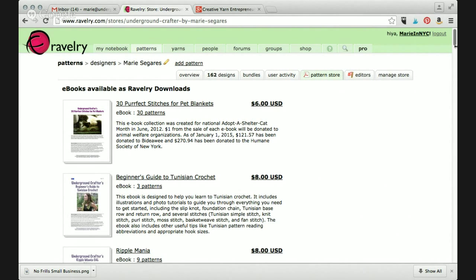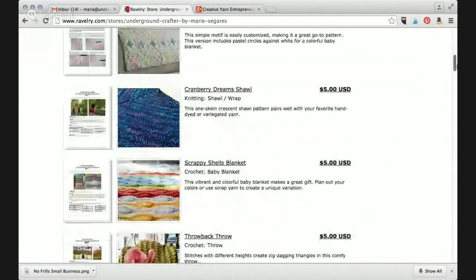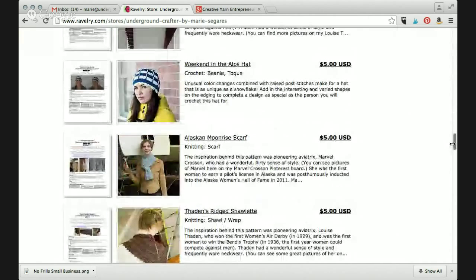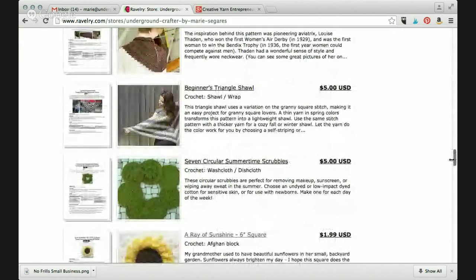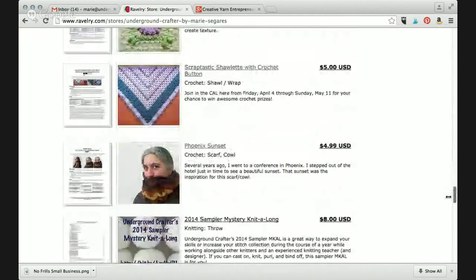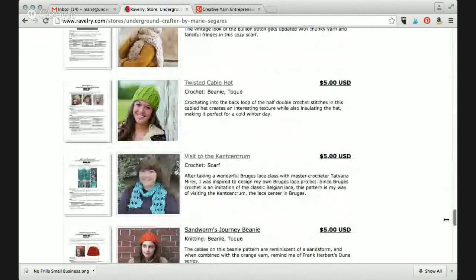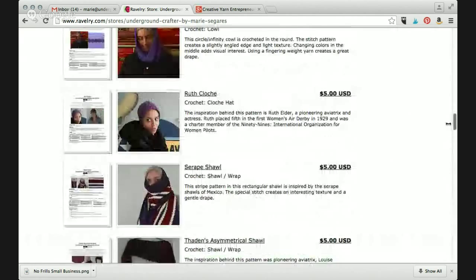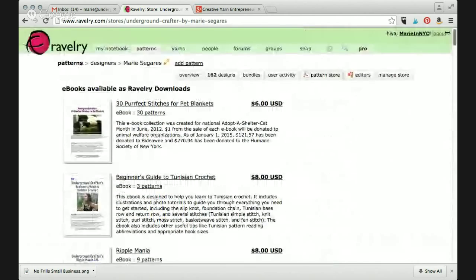So the top section will be ebooks or collections that you've put together, and the bottom section will be individual patterns. And to be honest, I have really no clue how these are organized. At first, I always thought it was alphabetical, but I see that it isn't, and maybe it's by time, like the oldest one, but sometimes it seems to be a little bit out of order. So I don't really know how that's organized.